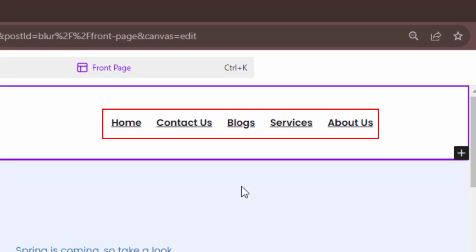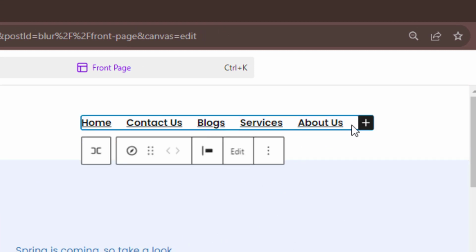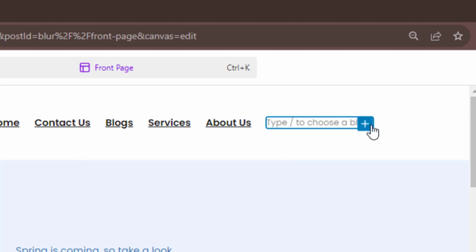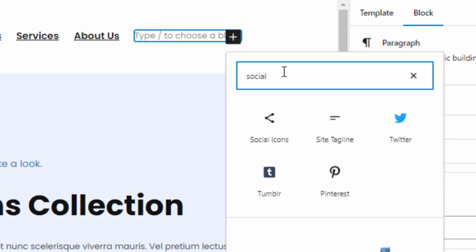We will add the social icons after the navigation panel, so click on the navigation panel and press enter. Here comes another section. Click on the plus icon. Now search for the social icons.